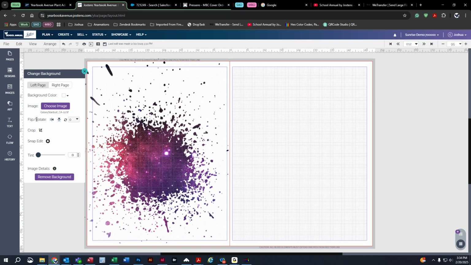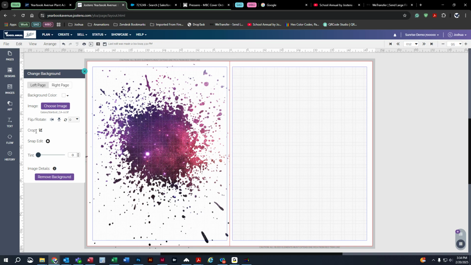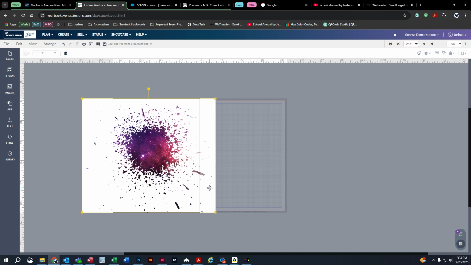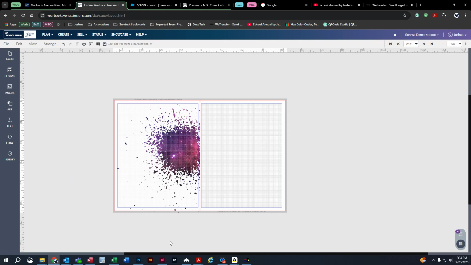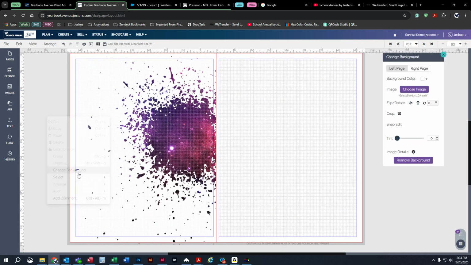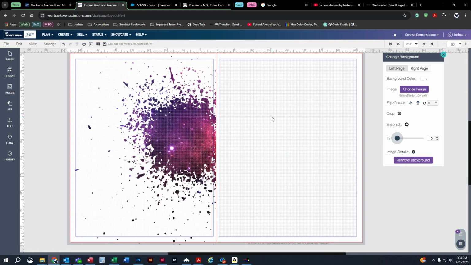Now right here underneath choose image, we have flip and rotate. So we can flip that. We can rotate that. We come over here to crop. So let's go back a little bit. And maybe we want to move that over here or move it over here. There we go. We also have snap edit, which I will show you snap edit for images here pretty soon. And then we have, of course, the tint, so you can actually lighten that up a little bit or darken it up, whatever you want.